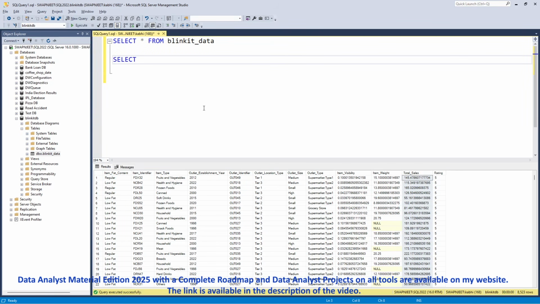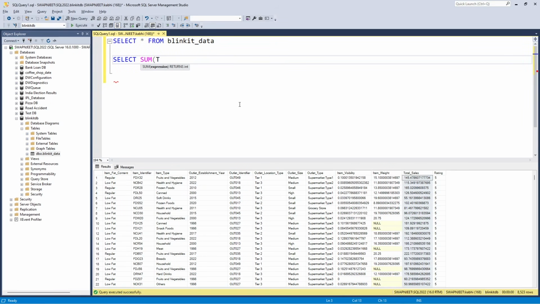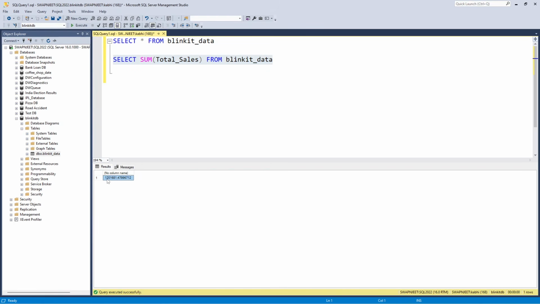So I'll write select, and total sales is nothing but sum, the aggregation. So I will write sum of total sales, the field name which we have in our data, and from we have to bring it from Blinkit data. This is the simple query which will give us the total sales. I will select this and execute it, and here you can see the amount which is nearly equal to 1.2 million, that is 1201681.47. That is what we actually need over here.